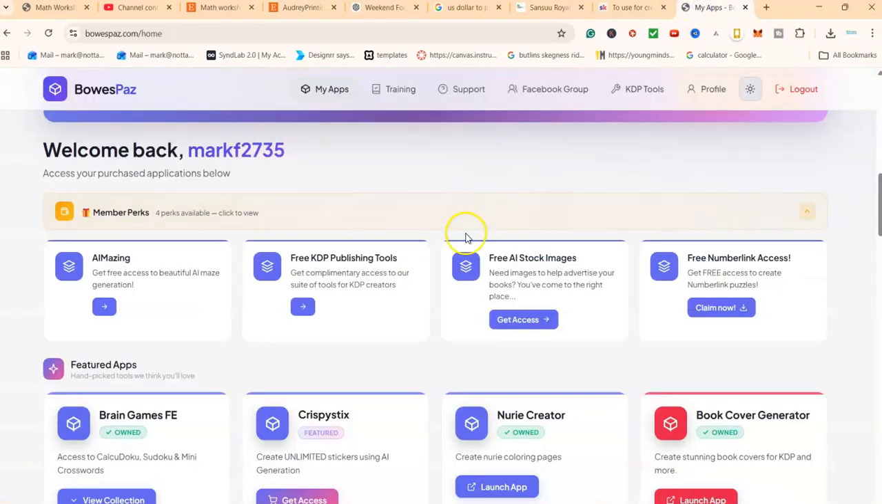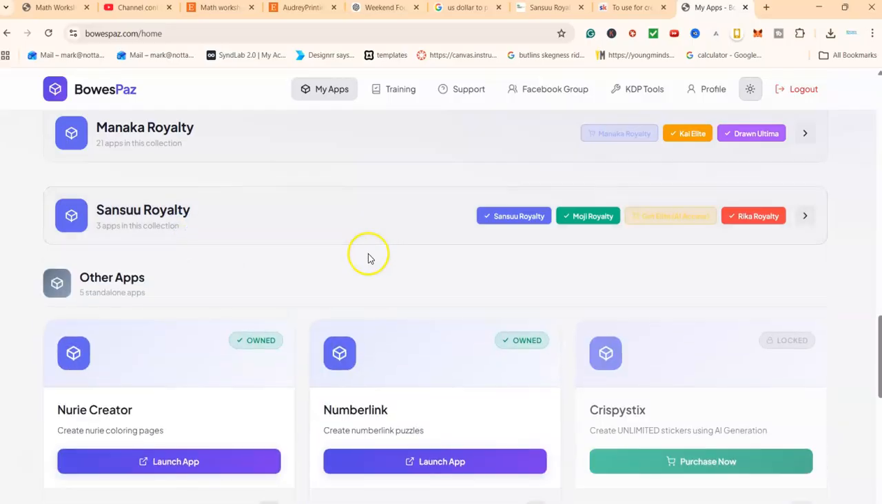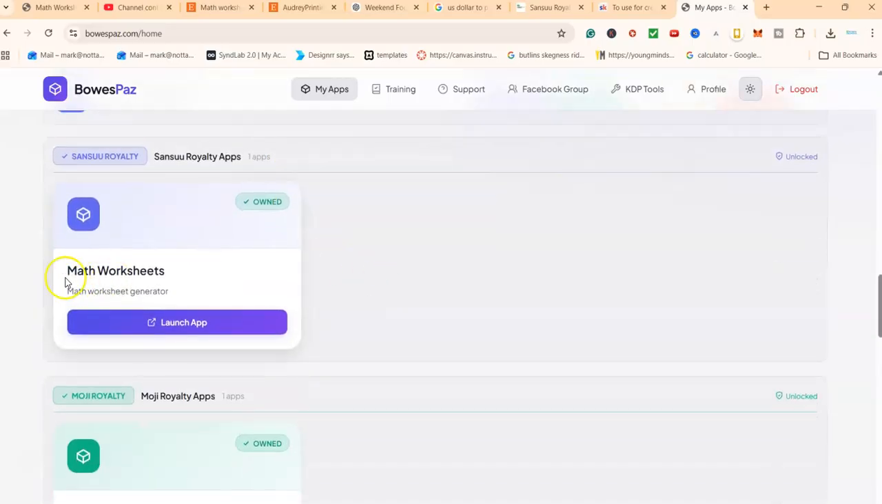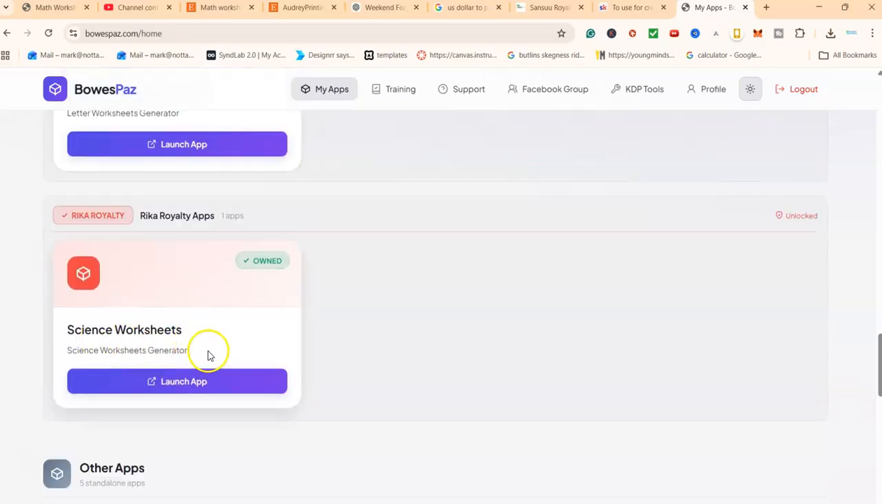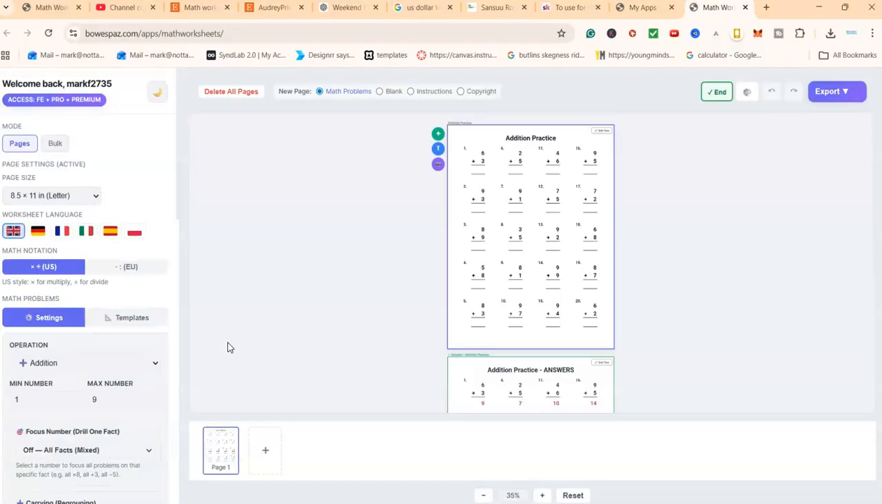So I'm going to come over here and I'm going to go into this one down here. Click on here and I'm going to go into this one over here. Now these are options. You can see I've got letter worksheets, science worksheets, but for this example, we're going to look at math worksheets. I'm going to click on launch app. Now this AI is unreal. It truly is, okay? So how it works is on the left-hand side, you've got a few options, and then it will create these sheets for you. And when I say the speed of this is ridiculous, just wait and see this, okay?